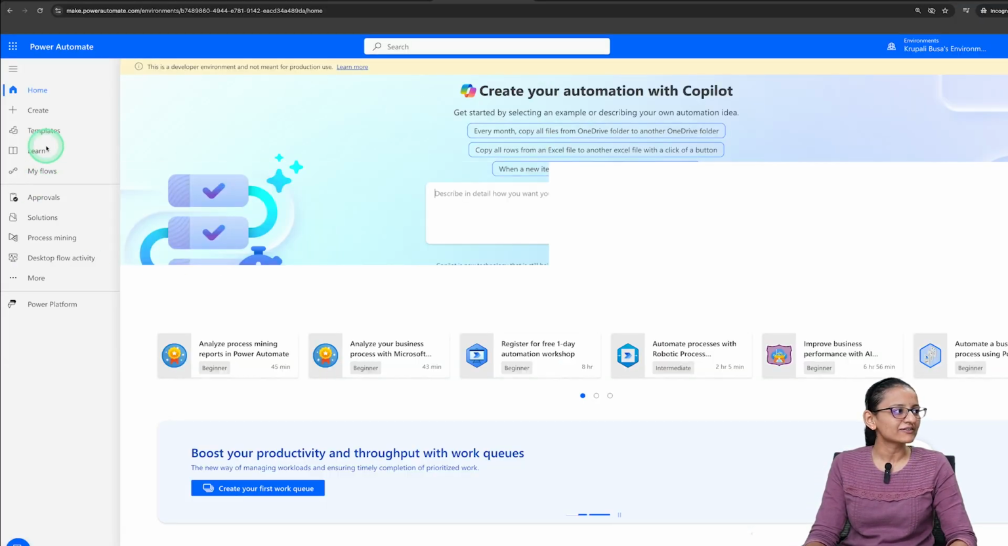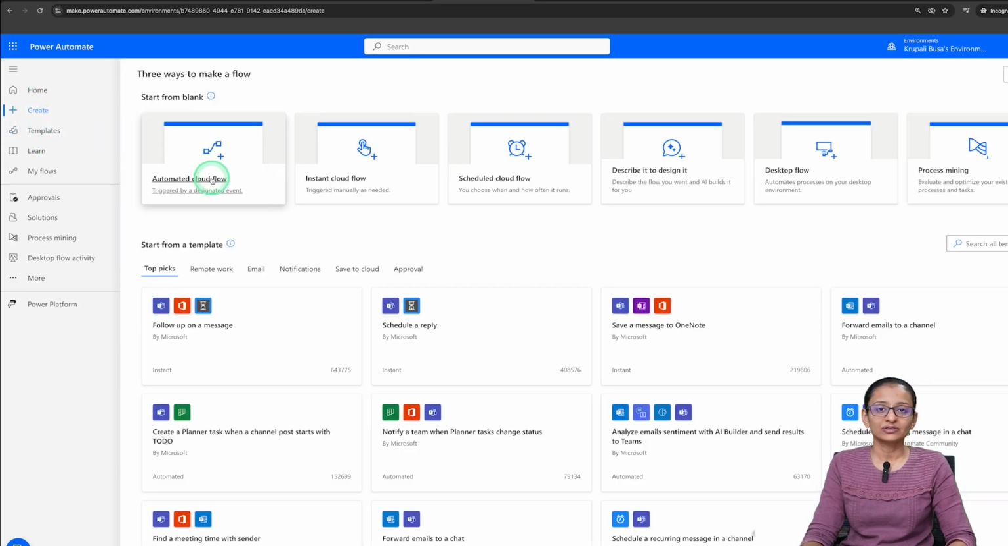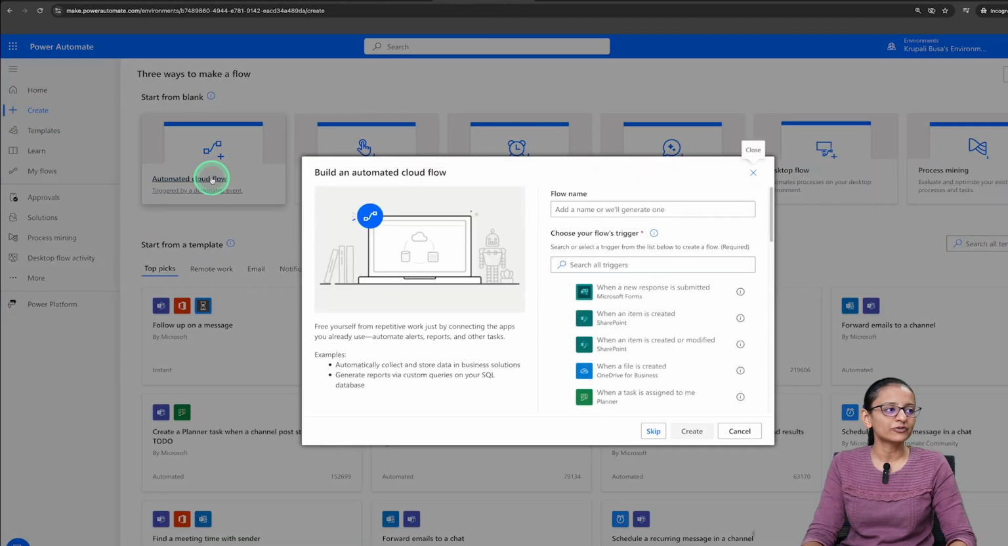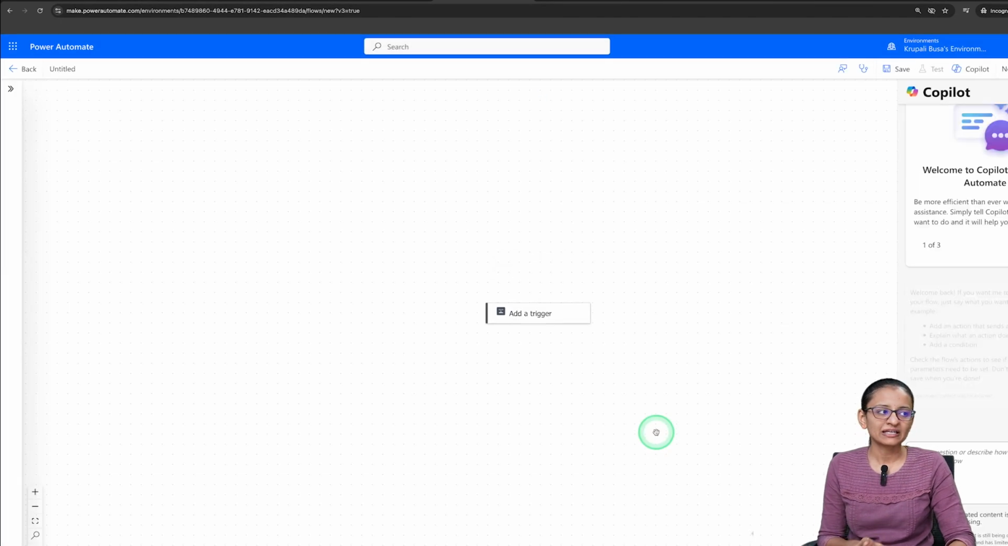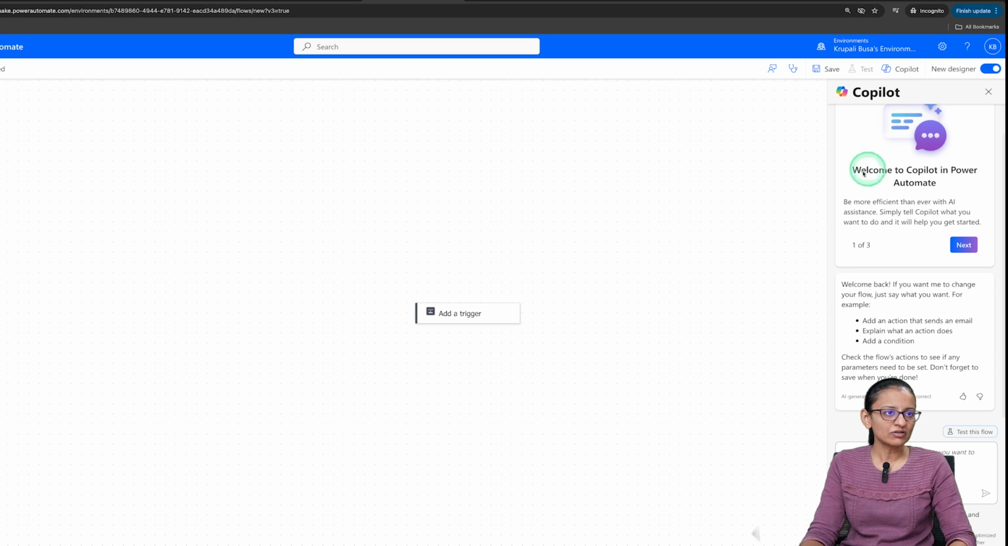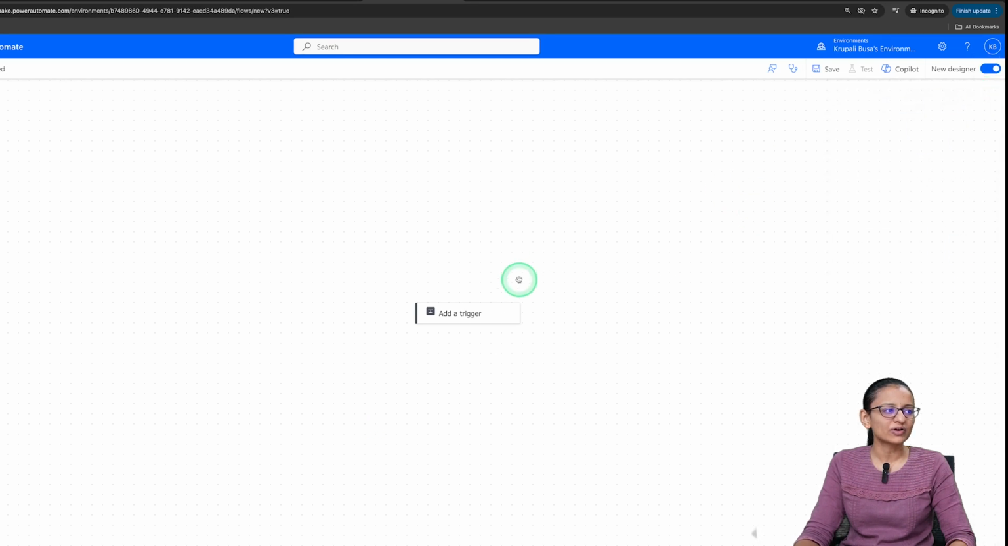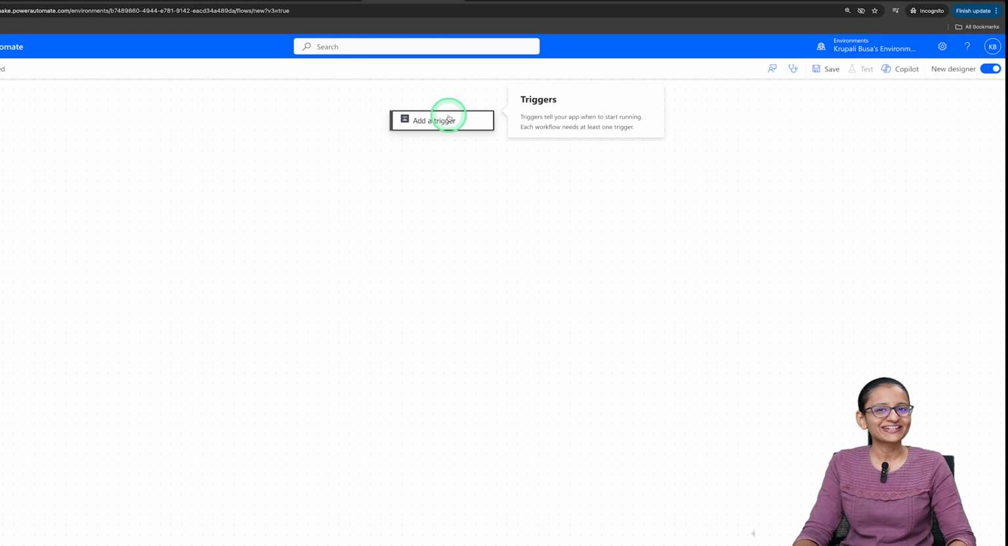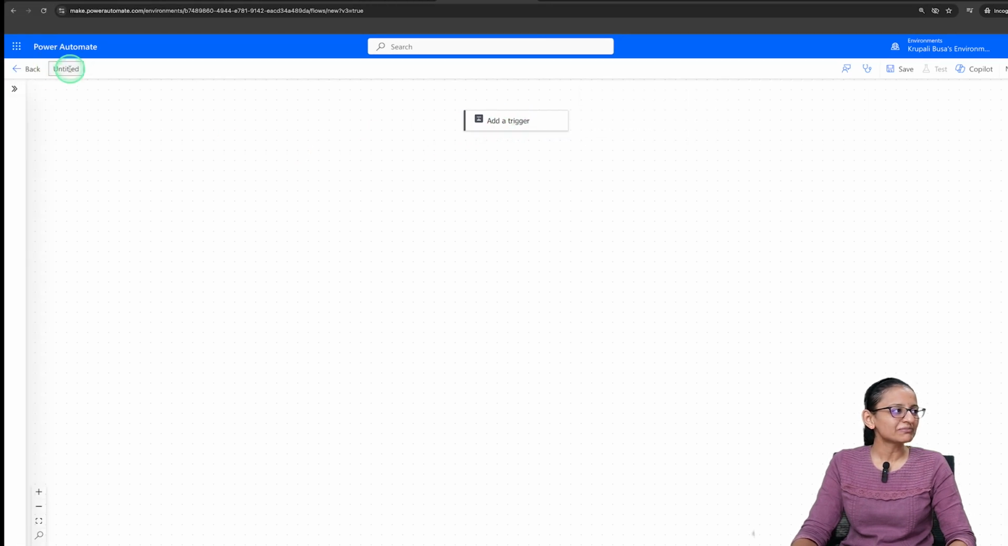Then you click on create. Then you should select Automated cloud flow, and I'm just skipping right now. I don't want to give a name or anything extra right now. So you can see this is the window. I personally like to work with the old designer, but this time I want to try the new designer. So first of all, let me give a name to the flow. Let's say demo flow for YouTube for feedback.